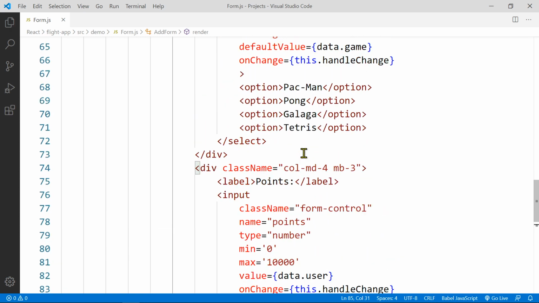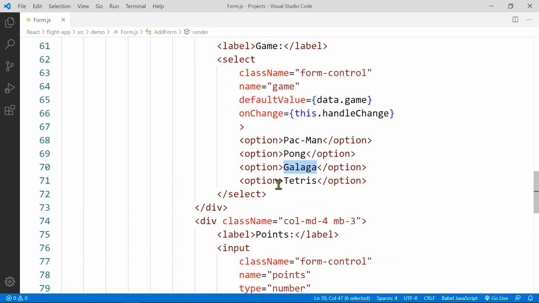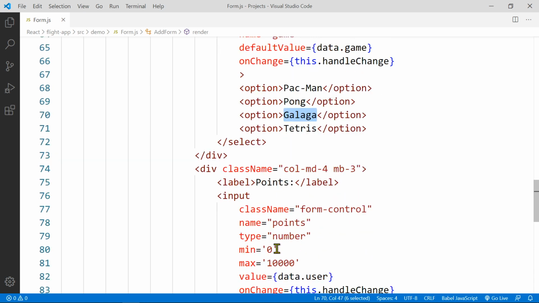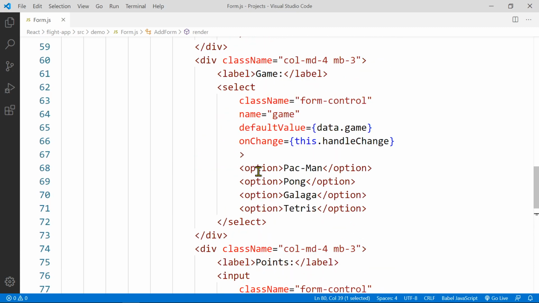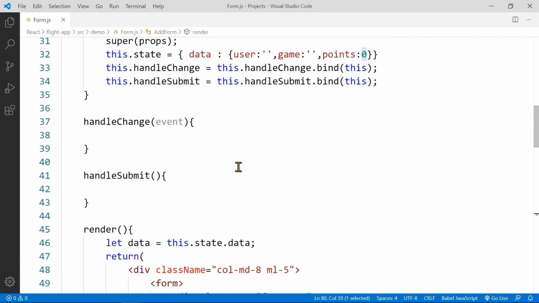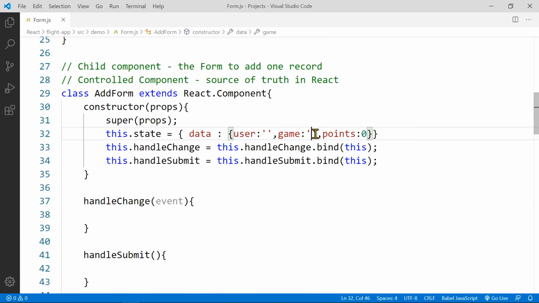Okay, so now let's go and set the default to Galaga. I'll set the default here to, well, we got 0 already. That's okay, but let's put Galaga down here. And so my data, my game, I'll put here Galaga. Just make sure it matches though. If it doesn't match, it won't show up, then it will just again be the first item.